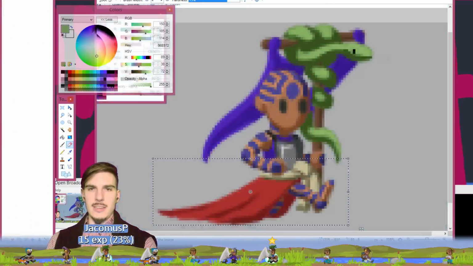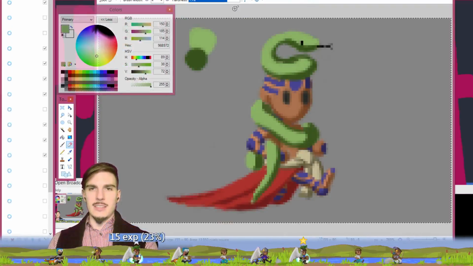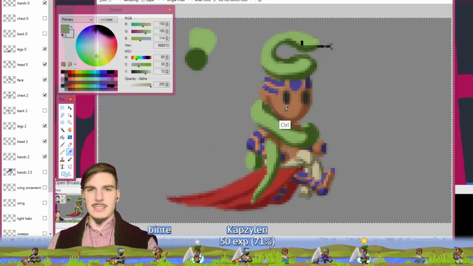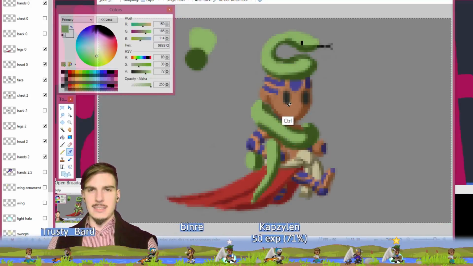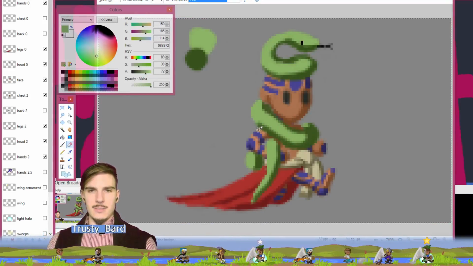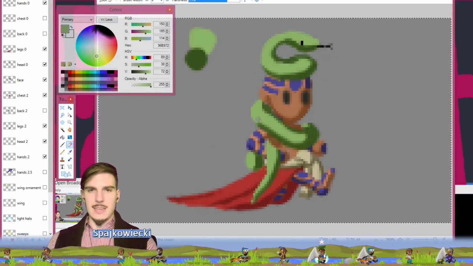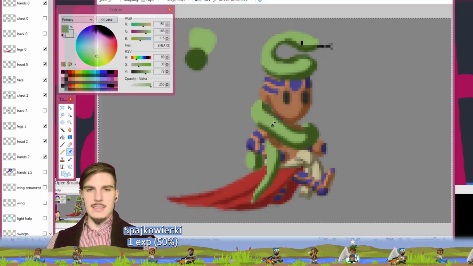Alright, am I going too thin now? No, that's about the right thickness for the snake. Actually, maybe a little too thin. So let's dial it back slightly. So erase. Oops, not erase. Lighter tone.